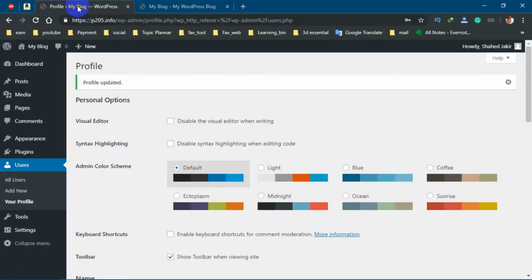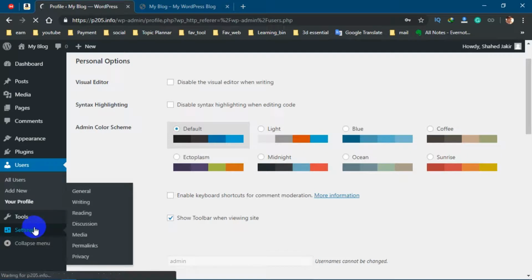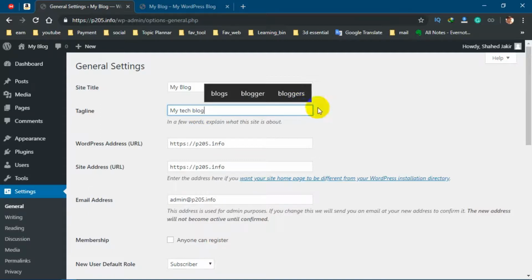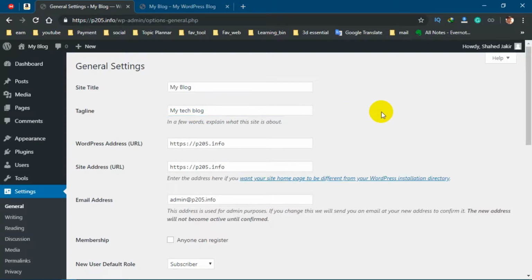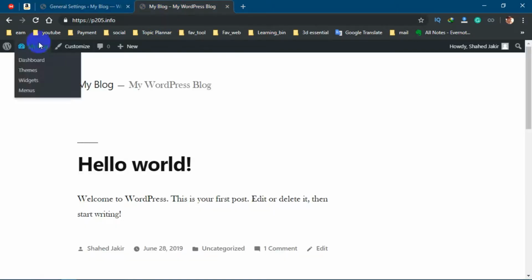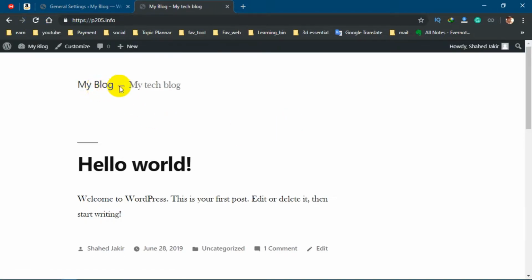Go to your WordPress blog, then go to settings. Now you can see here your site title by default. You can change it as you like. Suppose I'm giving you some idea, like I will change it to my tech blog. Okay, after changing your site title and description, finally click on save changes. Now if we go to your site and refresh our page, you can see the site description has changed. This way we can change our site title and description.